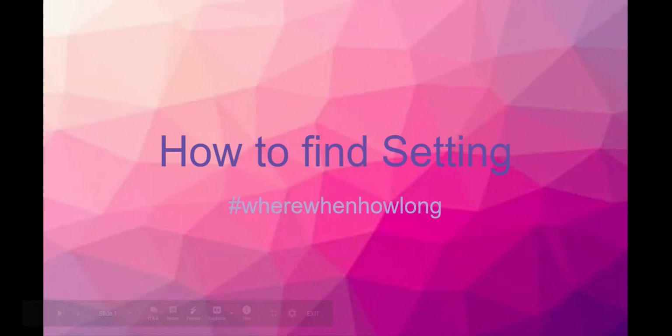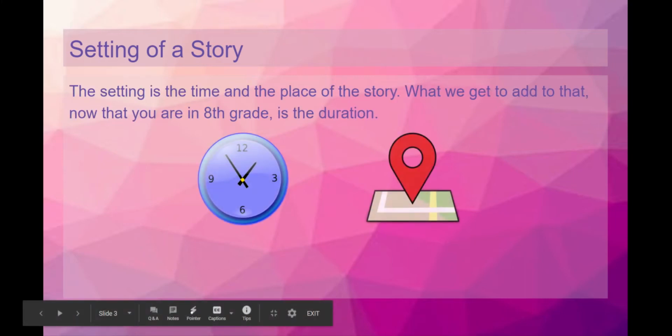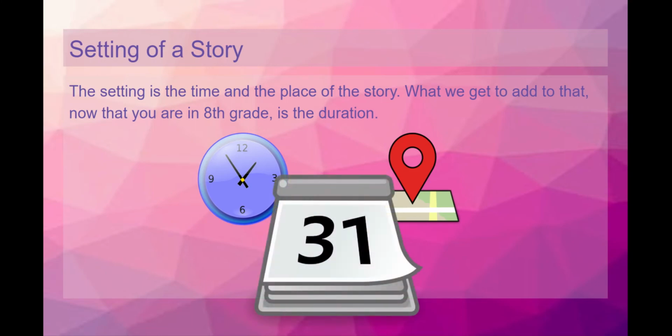Hi, guys. Today in literature, we are going to talk about how to find setting. Hashtag where, when, how long. Now, the setting of a story, that is the time and the place of the story. What we get to add to that now that you're in eighth grade is the duration.